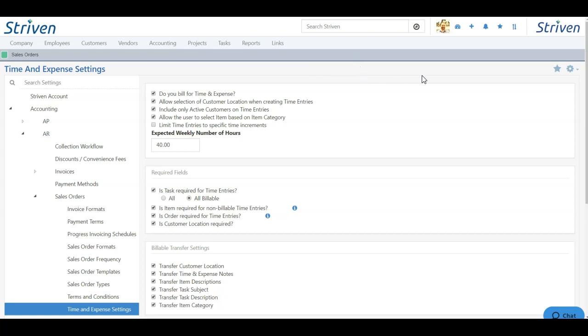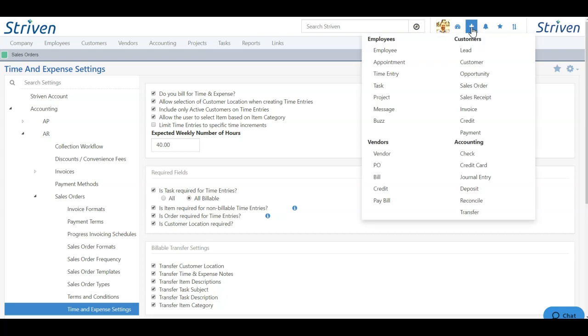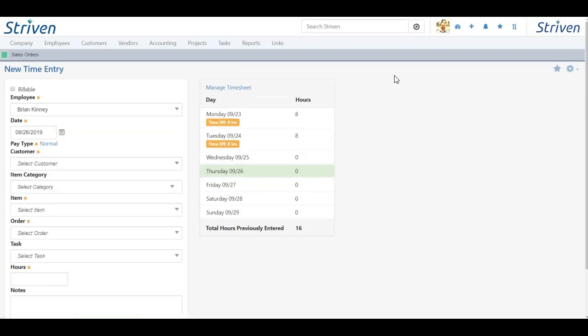Time entries can be found by clicking the Create tool or the plus icon. By clicking the plus icon, you can choose Time Entry in the Employees section. This will bring users into the new time entry page. In here, users can enter the information to submit a time entry. Time entries, by default, are used for a single day's time entry.